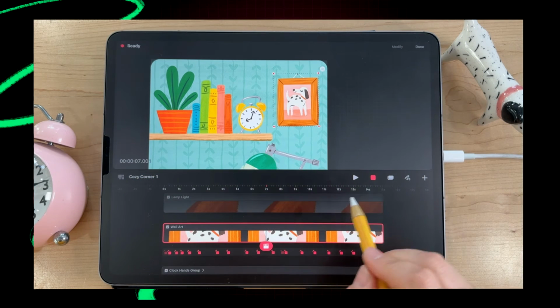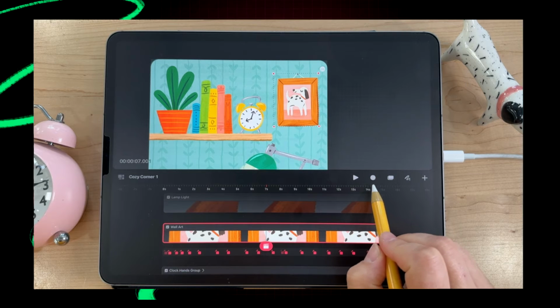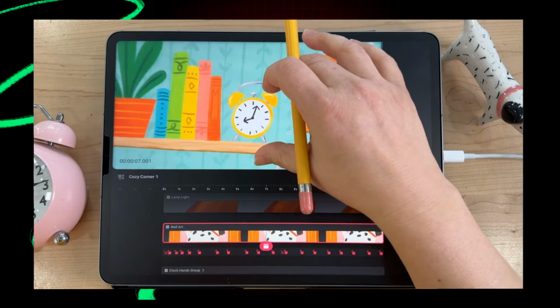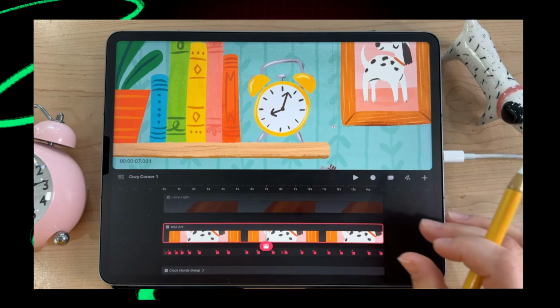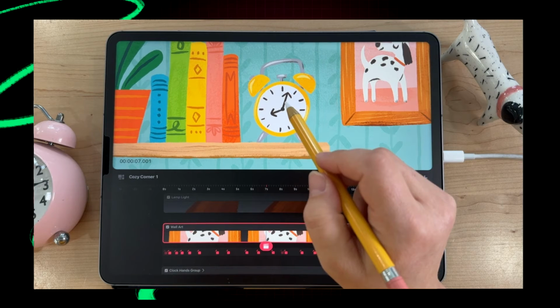Okay. Awesome. So I'm going to get out of performing mode now. I'm going to tap this little square, and now it's back to a circle. I'm out of performing mode, and we're going to focus in on our clock here. And we're going to be animating this using keyframes.